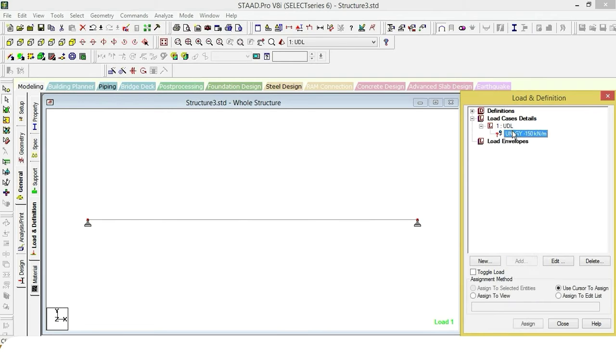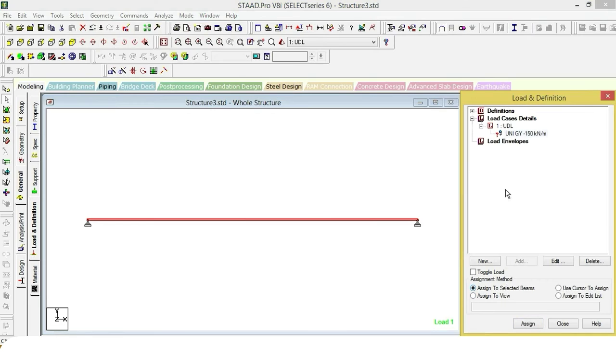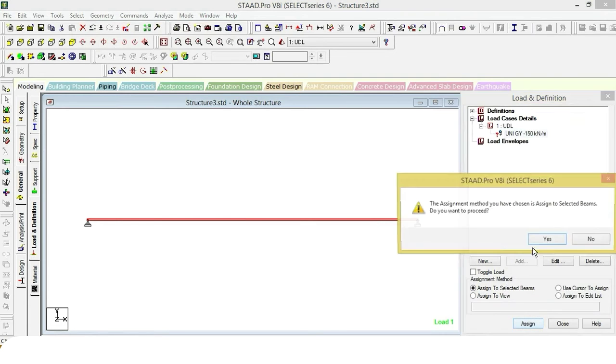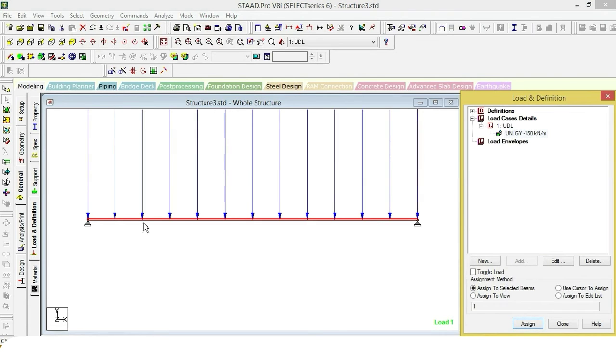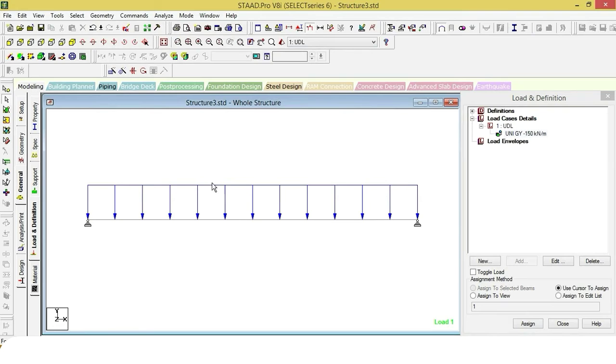For that, first click this and using the cursor of the mouse highlight the beam like this and assign to selected beam. Assign, yes. We can see it's acting downwards, but it is not visible properly. For that we go to loads. You can see the UDL is acting 150 kilonewton downwards. UDL is acting on a simply supported beam.